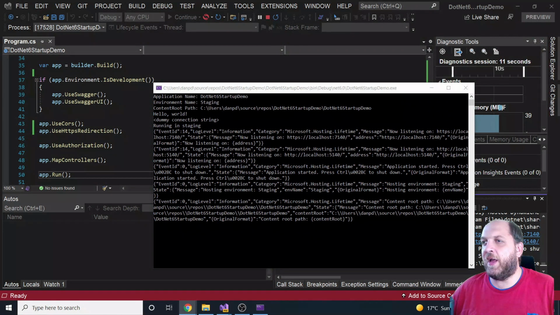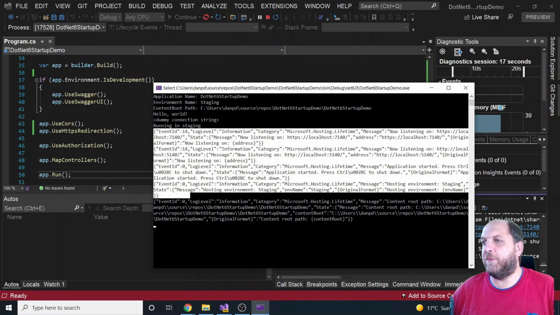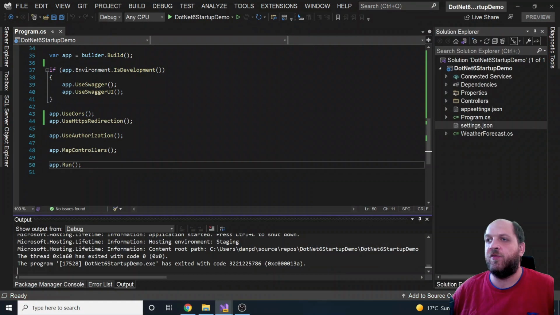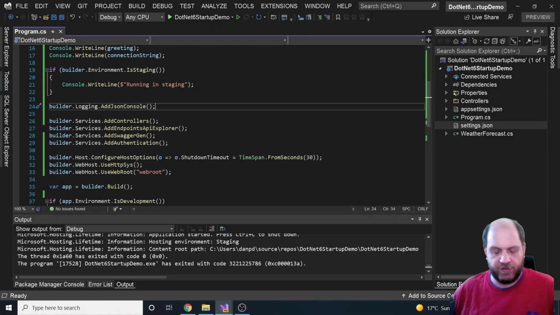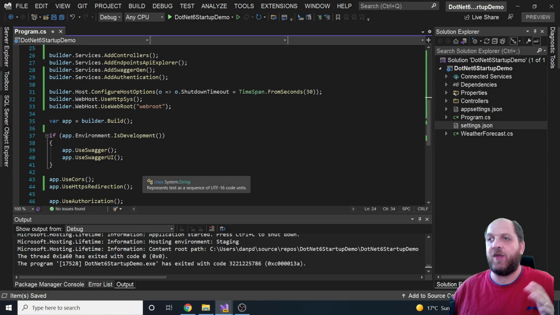Now we have added this JSON logging, and this is why we get this type of logging right now, because we have added JSON console logging as a logging provider previously. So this is why the output of logging has changed in our console. But that's actually it. So let's try to make a very, very short summary about that.